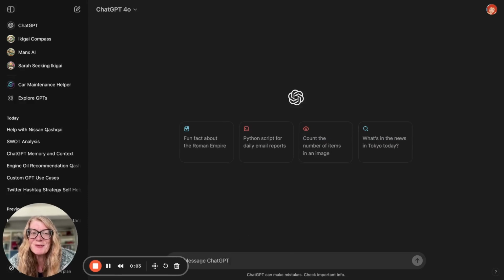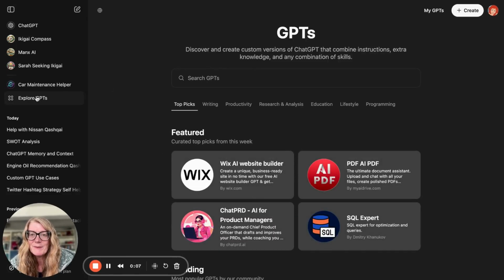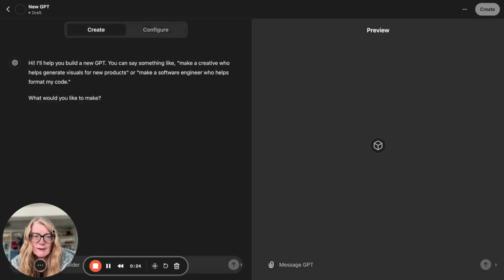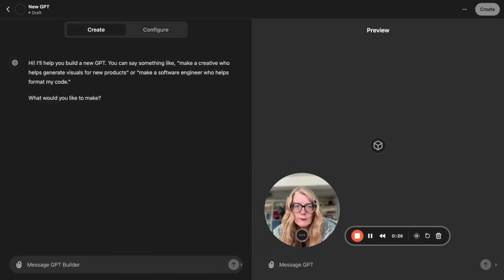To create our custom GPT, we click on Explore GPTs, and then in the top right-hand side, we have the option to create. And we're now in a screen where the left-hand side has the option to create or configure, and the right-hand side has a preview. So if we click on create, it says here, I'll help you build a new GPT. You can say something like, so it tells you what you would do. So what would you like to make?